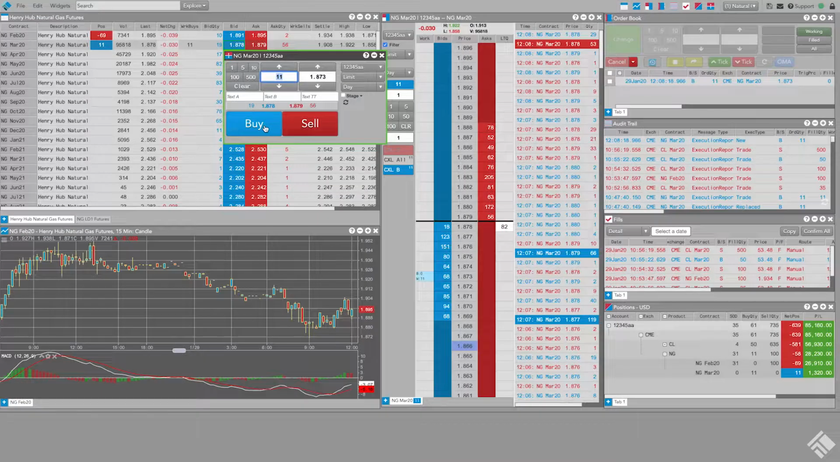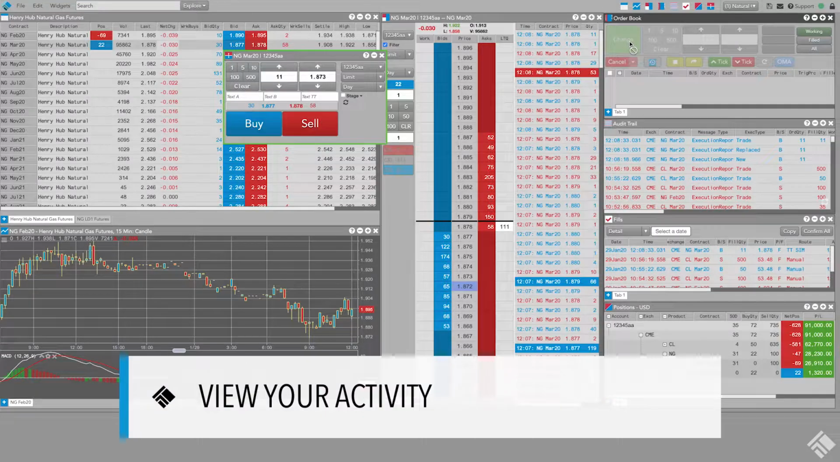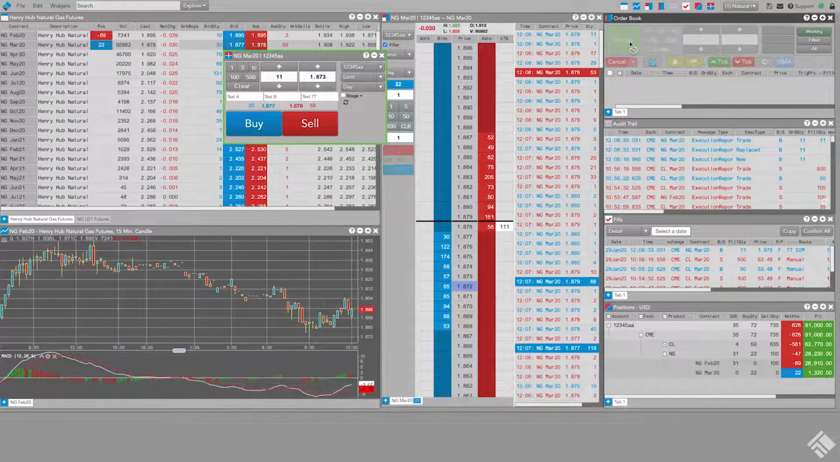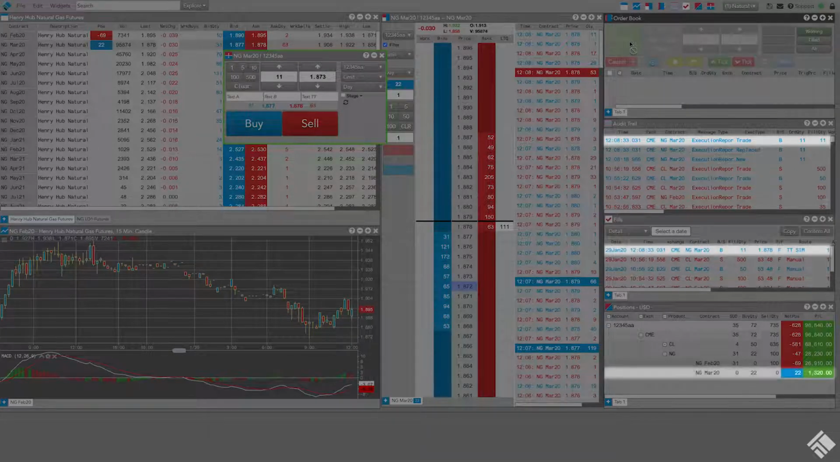Let's change the price of the working order to cross the market. Highlight the order in the order book, modify the price of the order to the ask price, and click on the Change button. Since the order is now filled, it will disappear from the order book. You will see the transaction details in the audit trail and the fill information in the Fills widget. You will also see your position and P&L in the Positions widget.